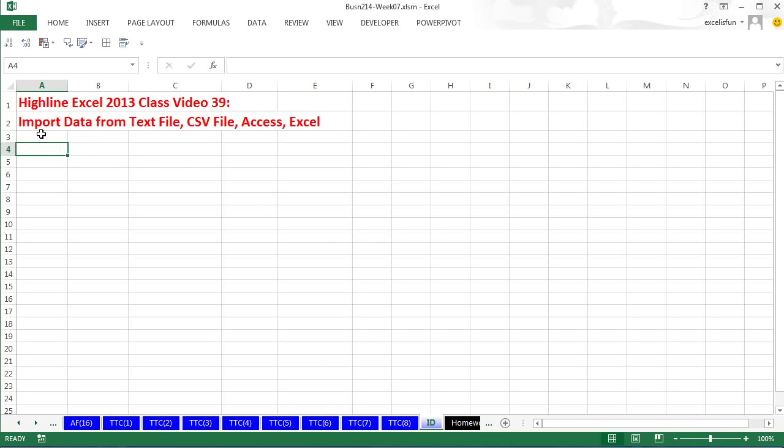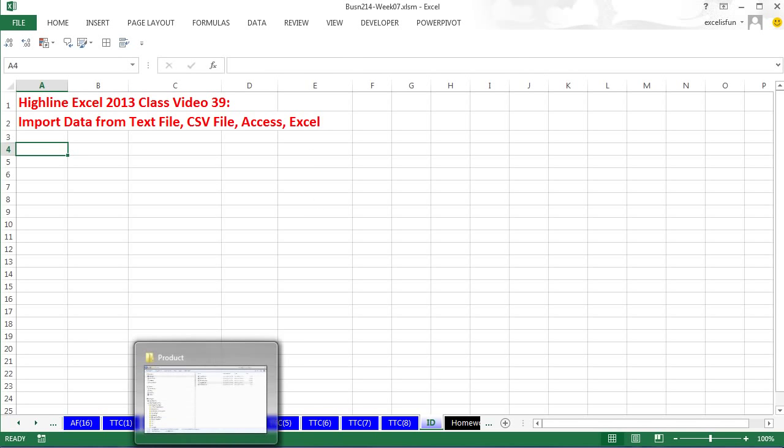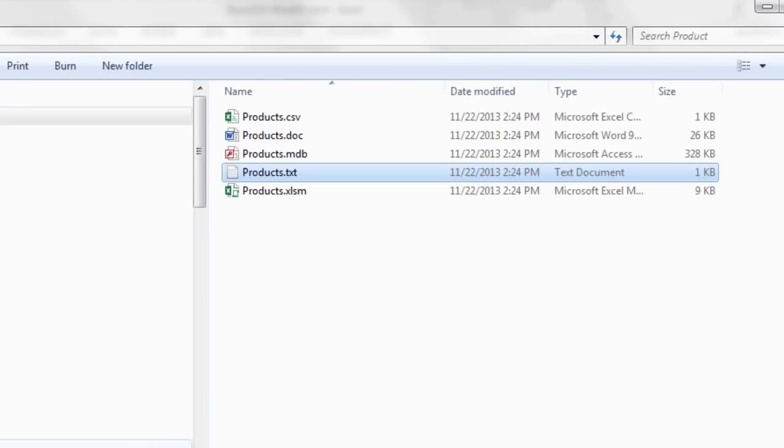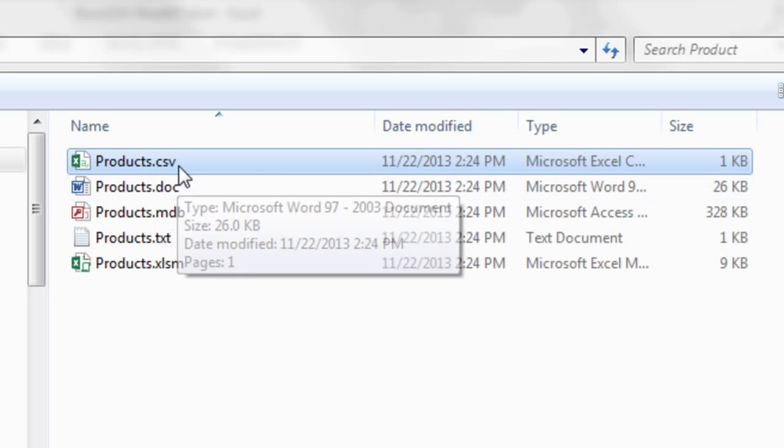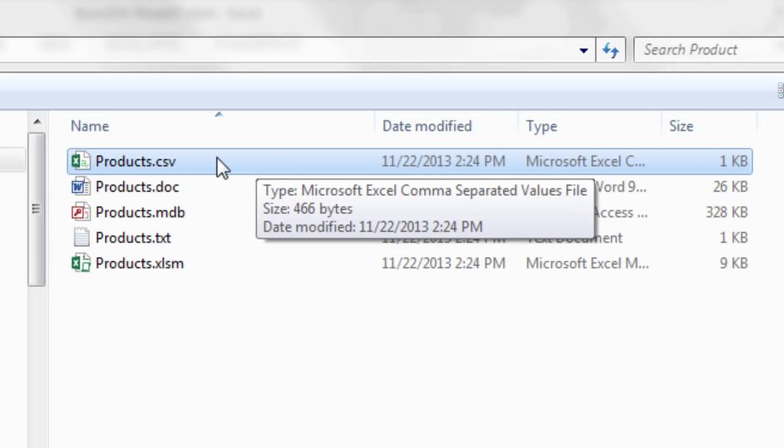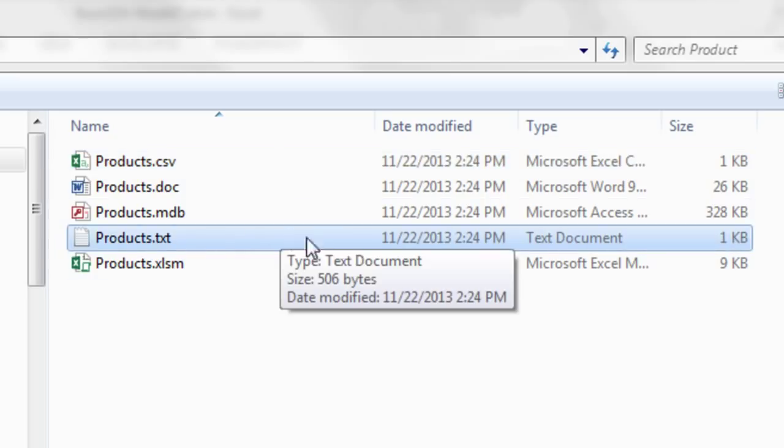Hey, we want to talk about importing data from a text file, a CSV file, Access, and Excel. Now, we were talking about delimiters and text to columns last video. If you ever see files like CSV, that means comma separated values. So the comma is the delimiter. Text files oftentimes are tab delimited. Now, we can import those, but we'll have to use something similar to the text to columns. It will be an import wizard.